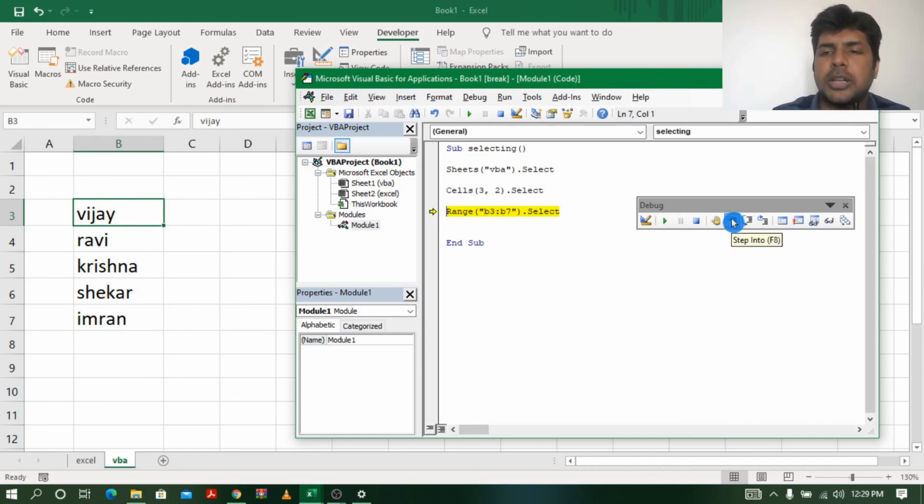Range can select only one cell, or you can select 5 to 10 cells at a time, or more than that. Let me run this program. See, now it has selected 5 cells at a time. Nice, right? So this is how Range will help us to select the cells.